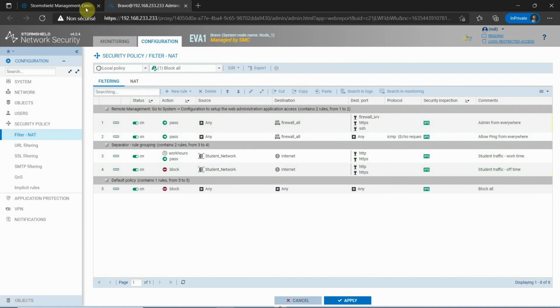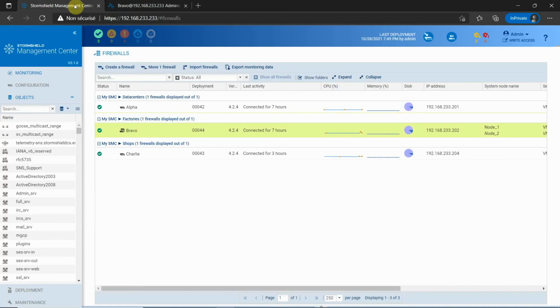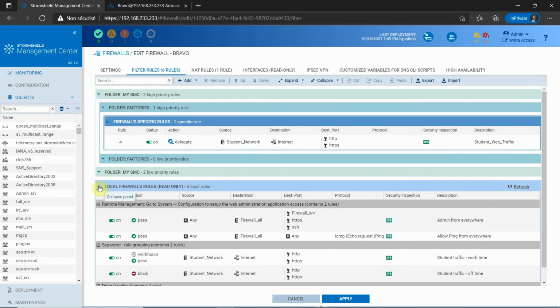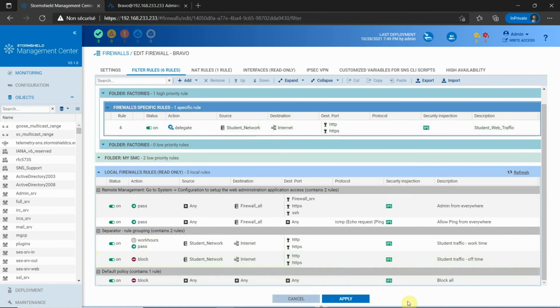give a comprehensive vision. With SMC 3.1, it is now possible to display the local policy directly below the global one. From one single panel, I am able to see all the rules that the firewall applies to the traffic.